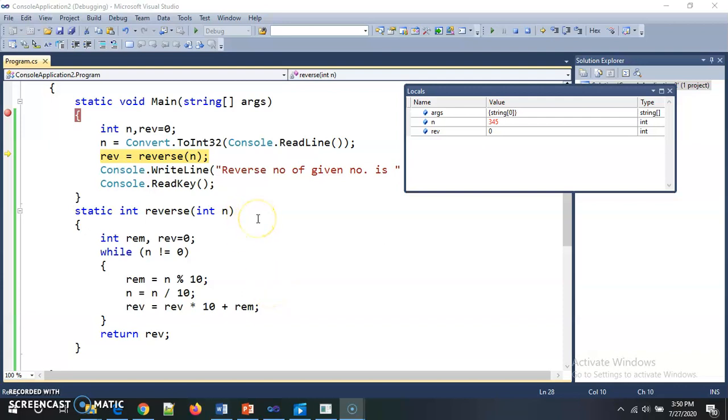If I am pressing F11, then my control goes to this function definition, because I am calling this reverse function by passing the variable n as a parameter to this function reverse. Now the value of n here is 345, and here another n is there, and the value of this n and this is the same, but those two variables are different, their scopes are different.